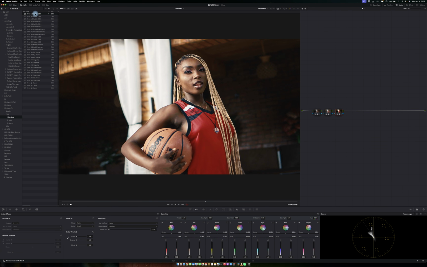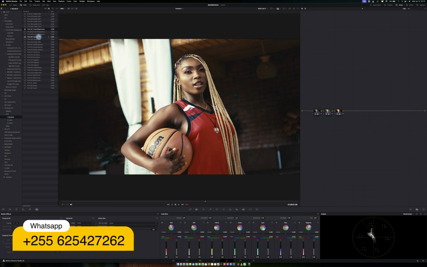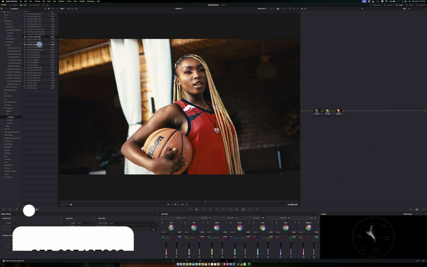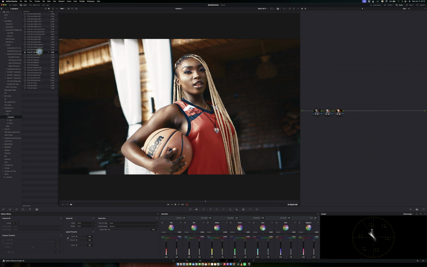So this is Kodak. We're going to try Fuji. We're going to try Cross Ektachrome. We're going to try another Kodak. We're going to try negative. We're going to try classic.